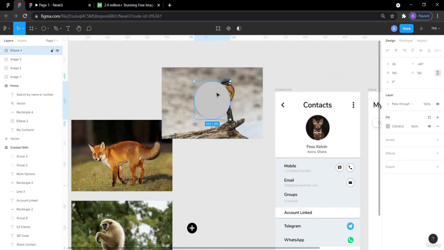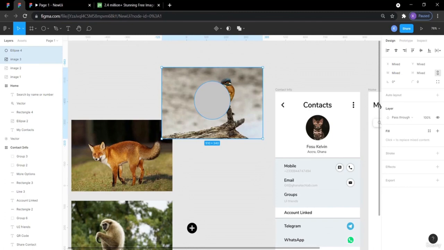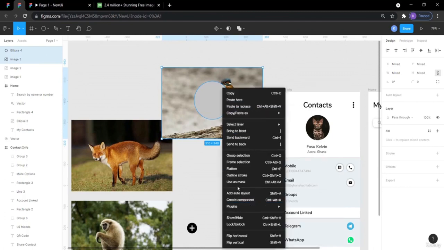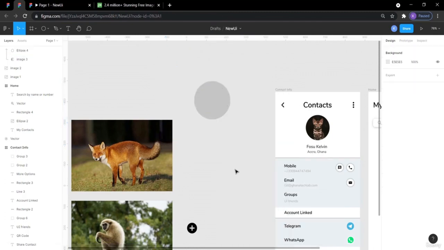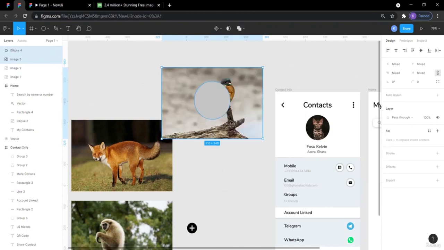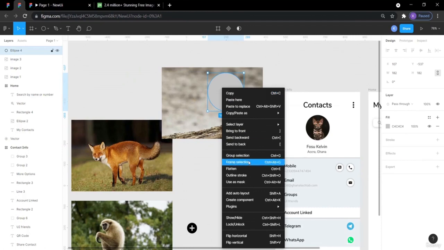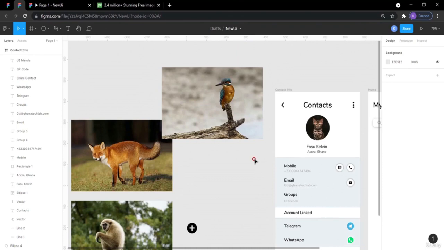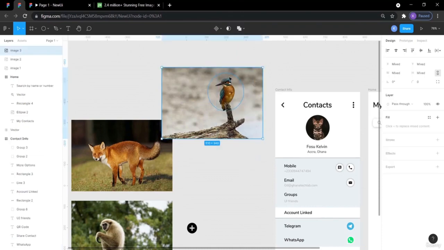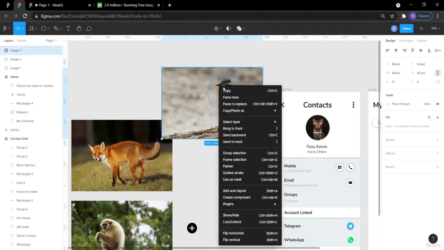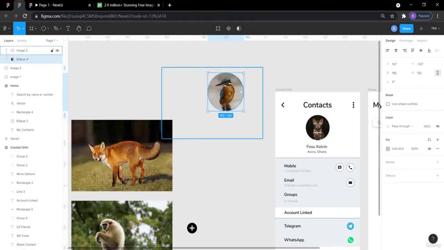Let me send this to back, so right click, and if I do it this way, it won't work. Right click and then use as mask. It didn't work, so Control Z, let me undo. I have to send this behind. So right click, then send to back. Then let me highlight all, so you can see I've highlighted a circle and this image, and then right click and use as mask. So now we have it.